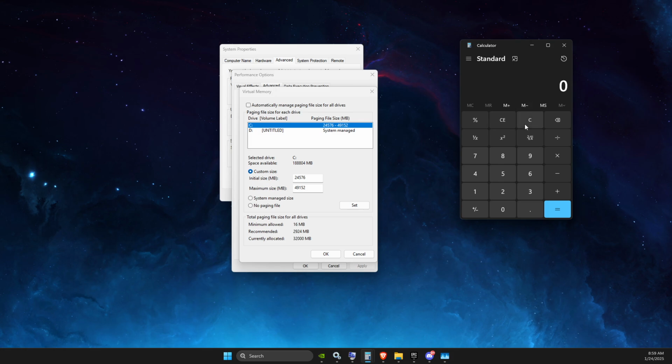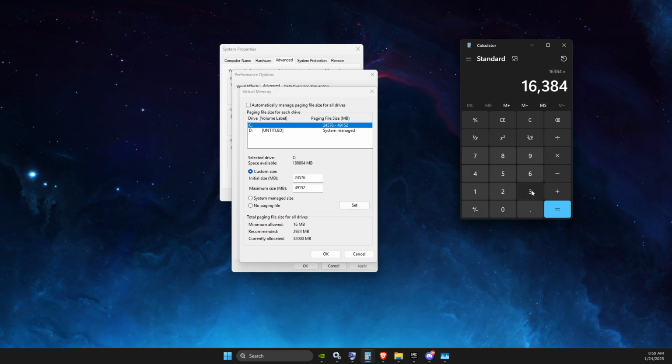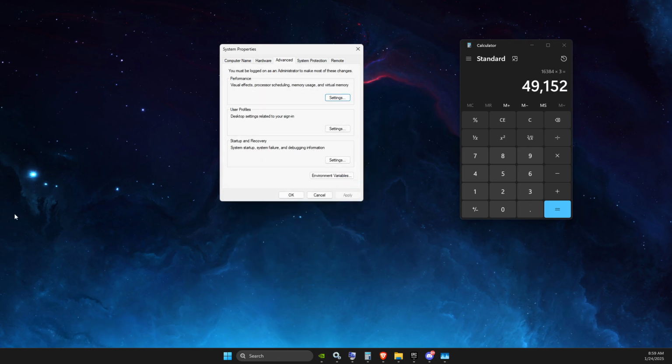In my case, for you, as your gigabytes may be different, it can be 8, you just need to multiply by 8 or another number. And then for maximum size, I need to put my RAM value times 1024 times 3, right? And this number that I get, I just put in maximum size. Apply, okay, and then we can proceed with other steps.